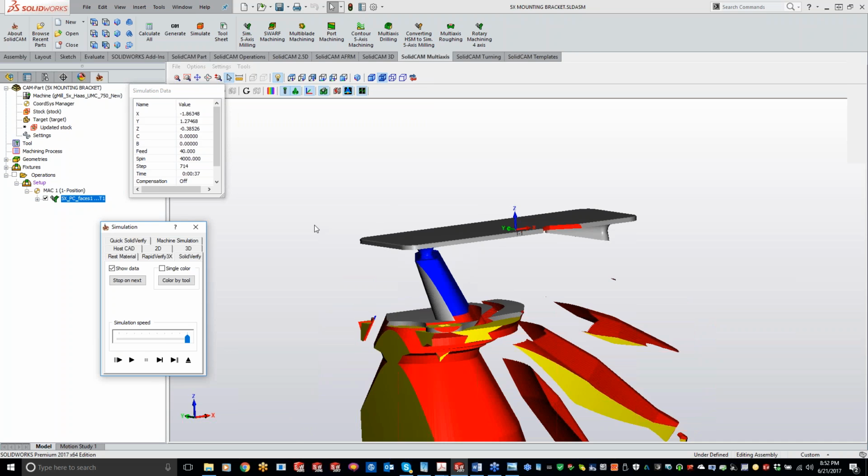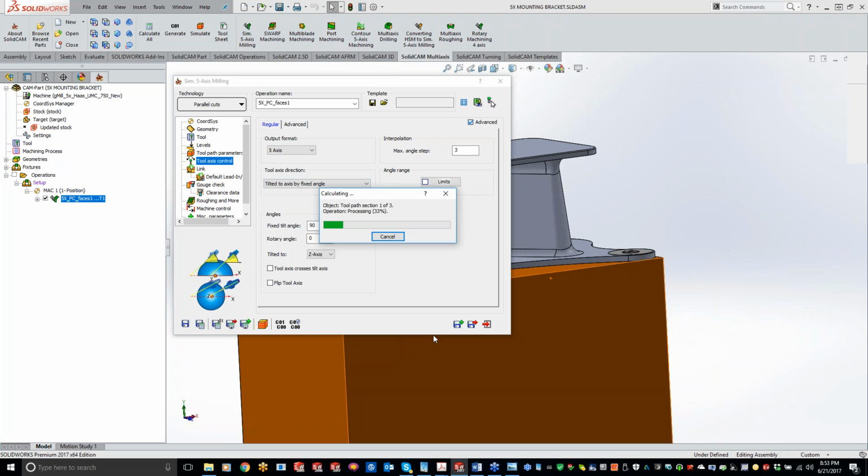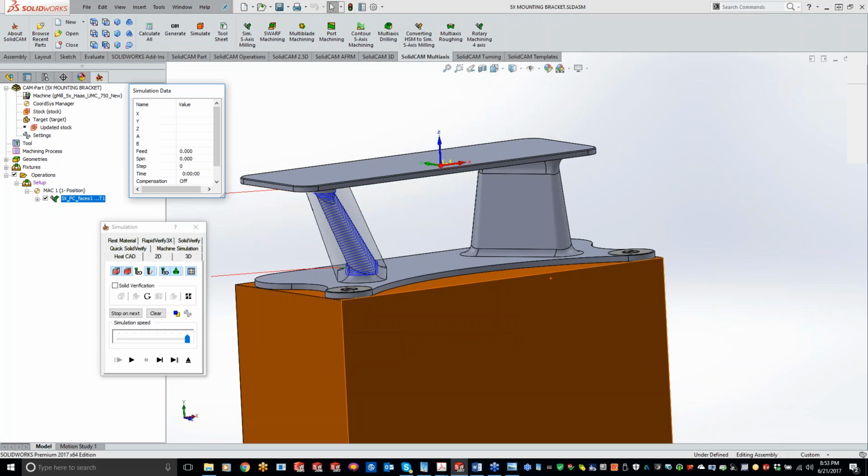Instead of doing tilted relative to cutting condition, I'm going to do tilted to tool axis by fixed angle. And then I'm going to tell it to tilt the tool at 90 degrees. Tilt it to the z-axis. Save and calculate here. And let's go ahead and do a simulate real quick.